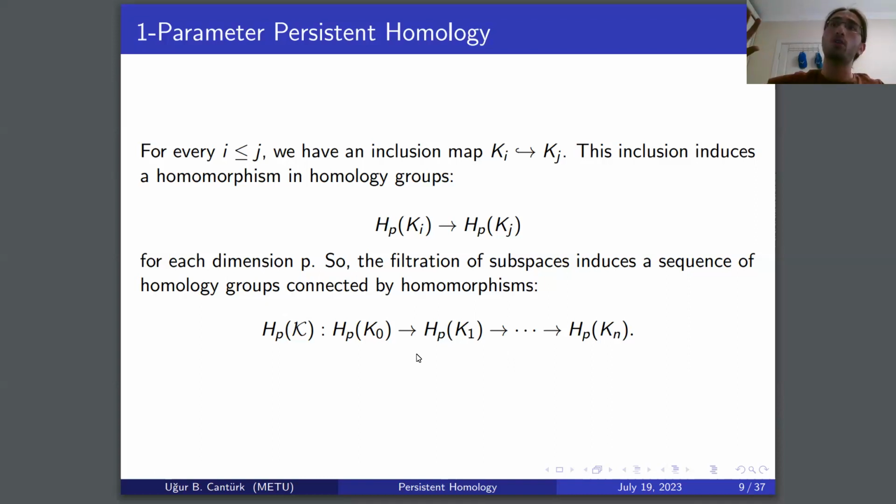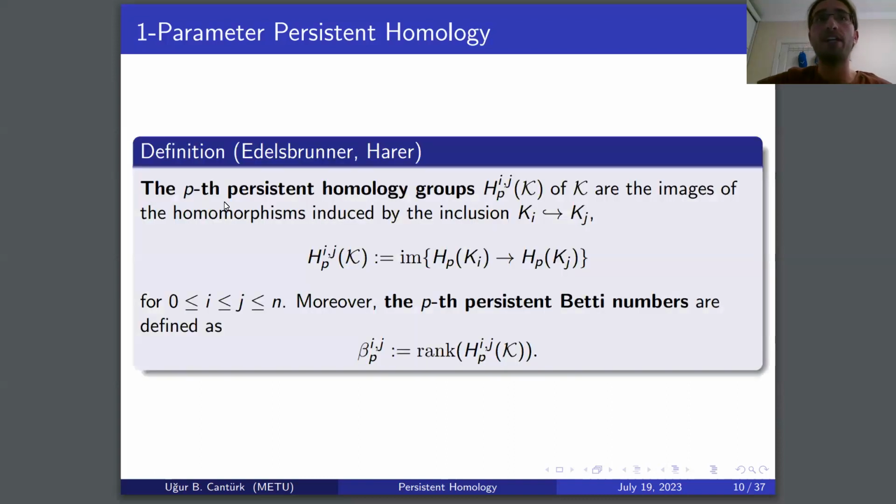So intuitively, we have a sequence of topological spaces, and we apply the homology functor to that filtration, obtaining a sequence of homology groups. Now we can define the p-th persistent homology group from index i to index j as the image of that map. The inclusion map induces another map in homology groups from H_p(K_i) to H_p(K_j), and by looking at its image, we get the p-th persistent homology group.